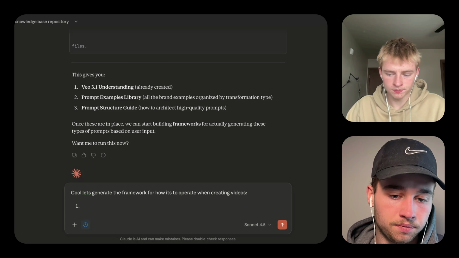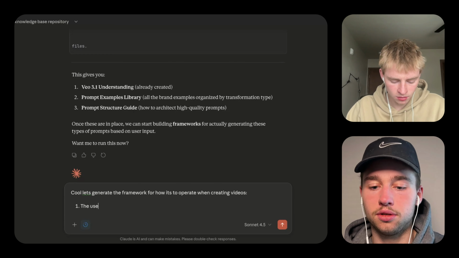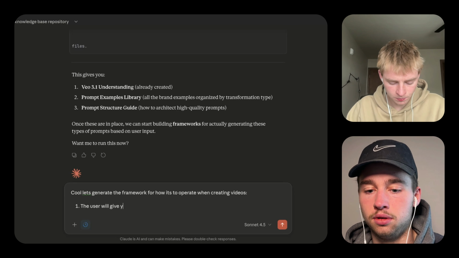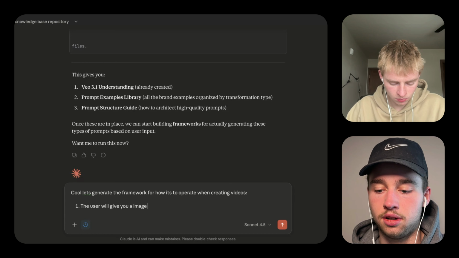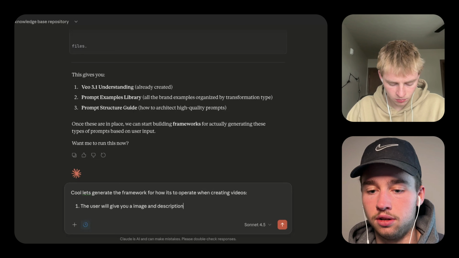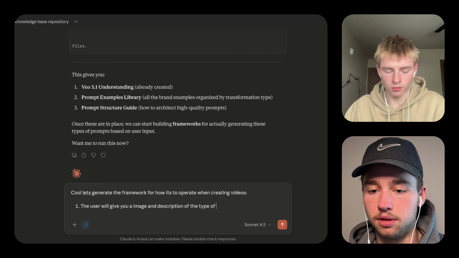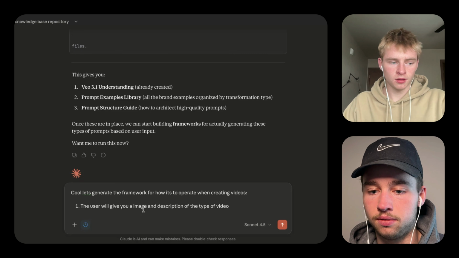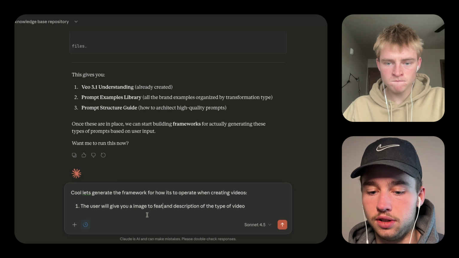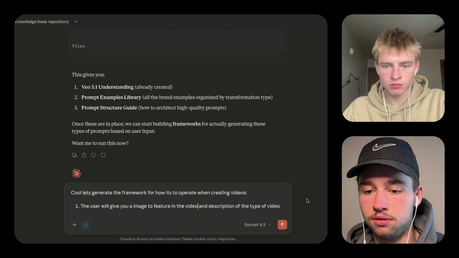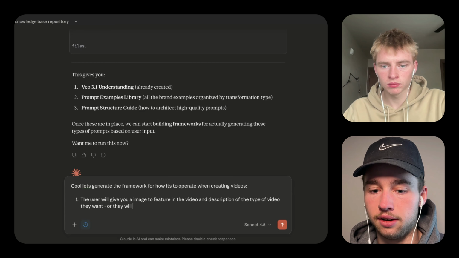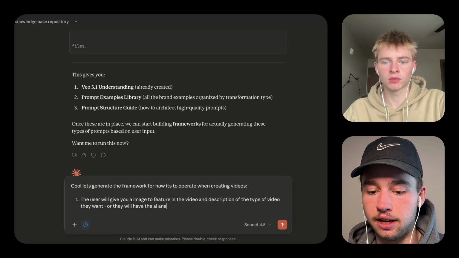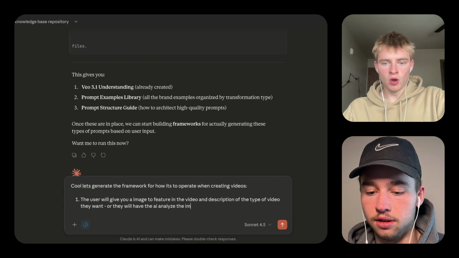Yeah, for sure. So the user will give you an image and a description of the brand they want to make the video on, an image to feature in the video, and a description of the type of video they want, or they will have the AI analyze the image.